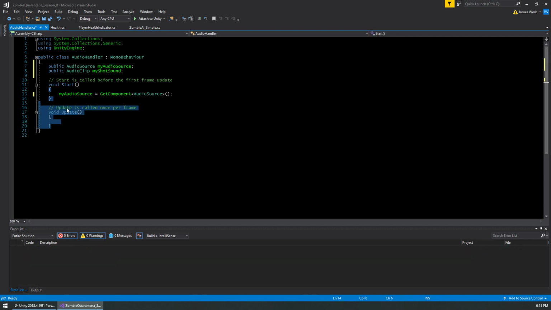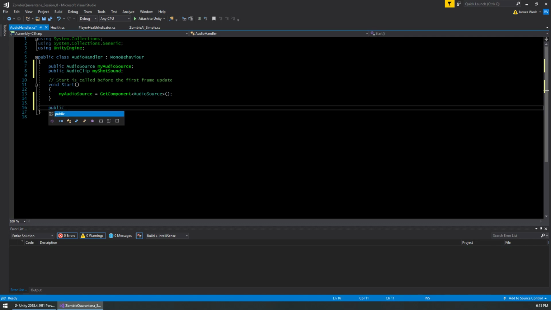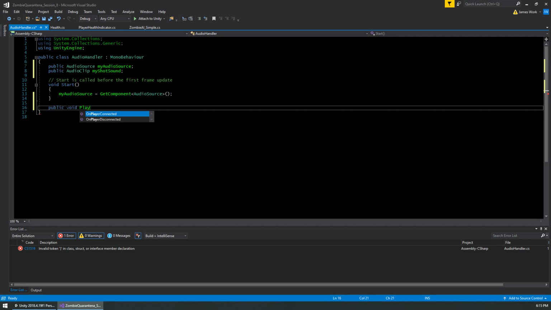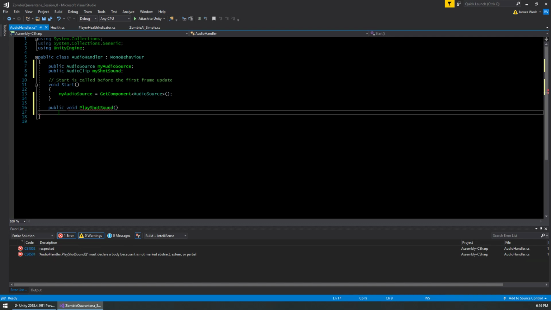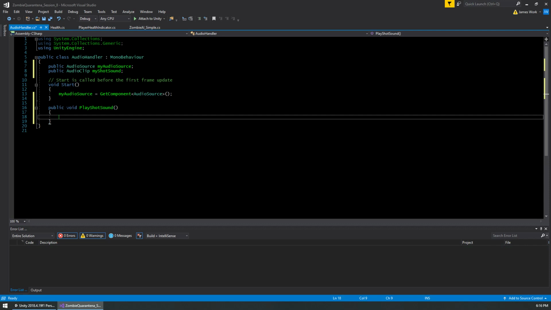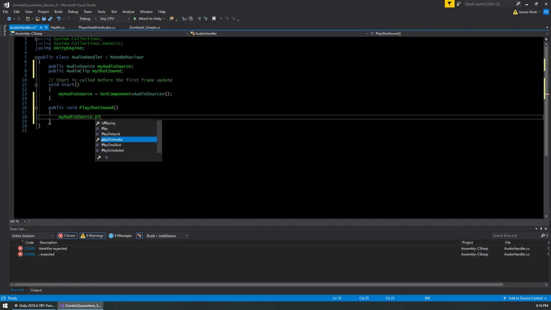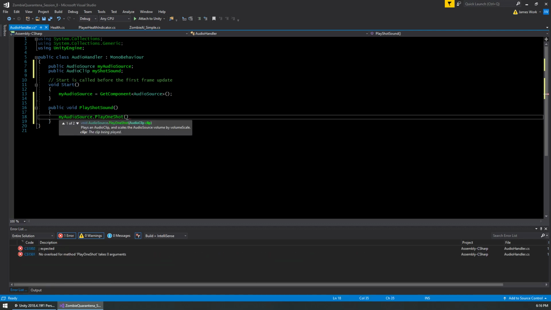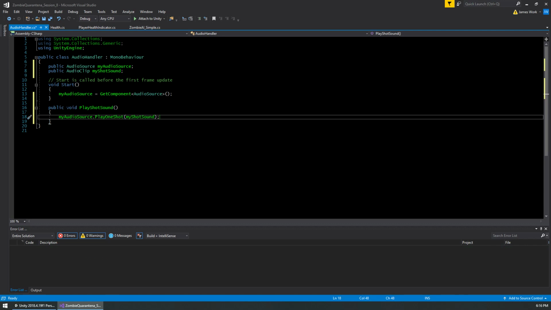And we don't want this to play during the update, but we do want to create a new function called public void play shot sound. And we're going to do my audio source dot play one shot, and you have to give it a specific audio clip, my shot sound. So what this does is every time someone asks me to play the shot sound, I'm going to play exactly one time the audio clip that you have defined in my shot sound. Okay, so what piece of functionality should call play shot sound?